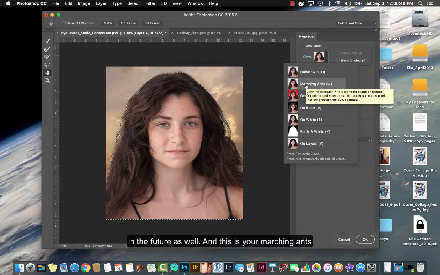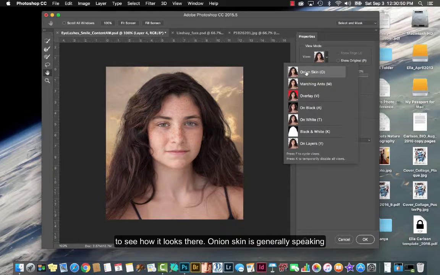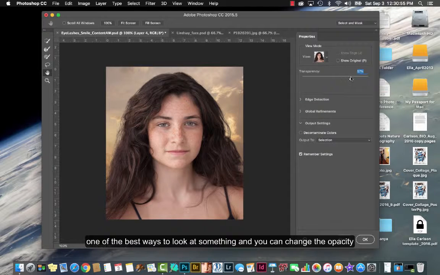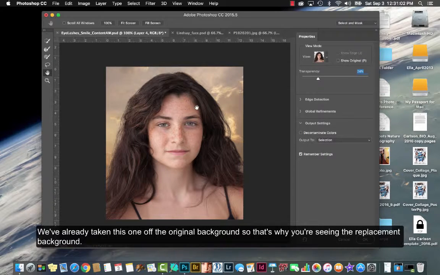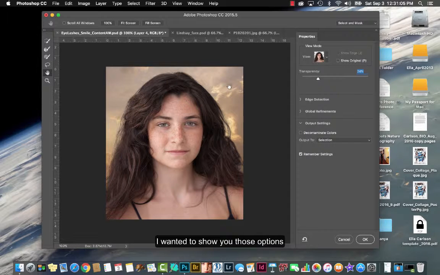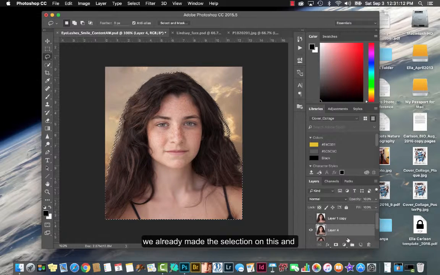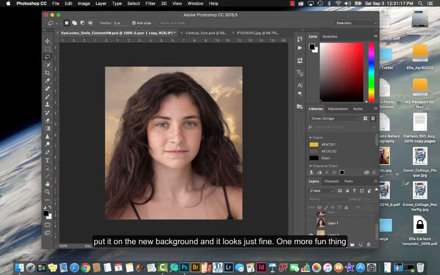And this is your marching ants, the way it looks there. Onion skin is, generally speaking, one of the best ways to look at something, and you can change the opacity of that as well. So it's going to show you the previous background here. We've already taken it off that, so that's why it's not showing it to us. But I wanted to show you those options as well. I'm going to cancel out because we've already made the selection on this and putting it on the background, and it looks just fine.